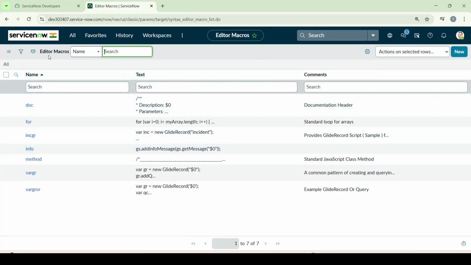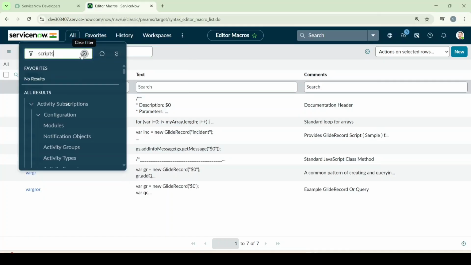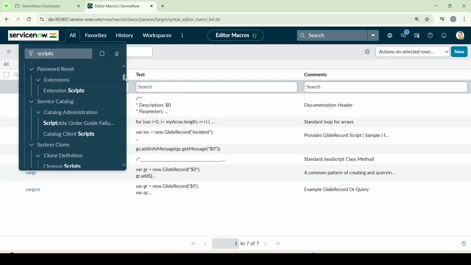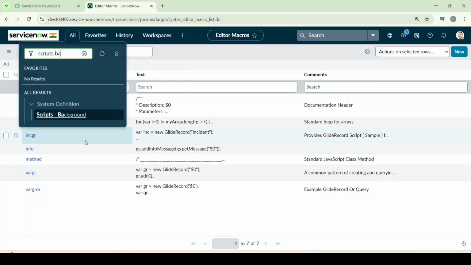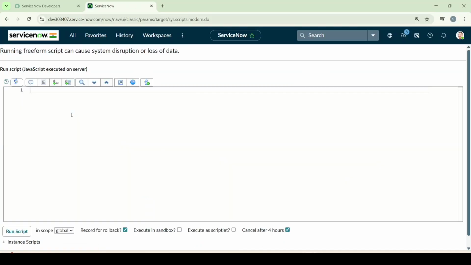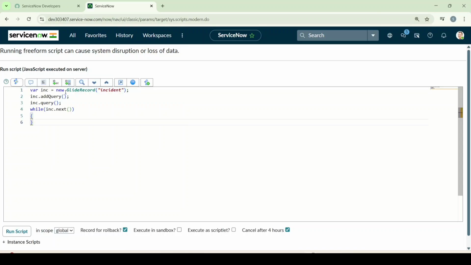Then check this editor macro anywhere. I'll go through background scripts: type scripts background, and then type the editor macro name here, like incgr tab. You will see the script automatically populates in your background script editor.